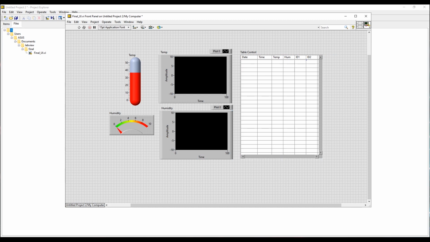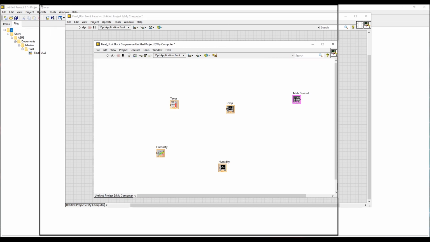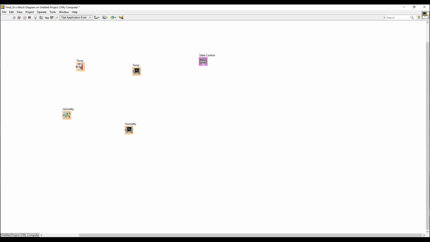Let's move to the block diagram window. Before that, please save your project again. So you can see there are already some components over here. So we will rearrange it. So these are the two waveform charts. This is humidity and temperature, and this is table.